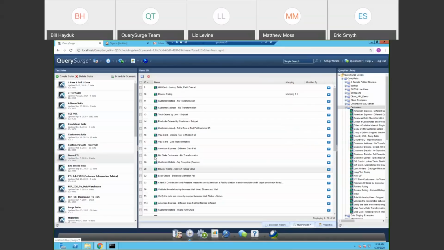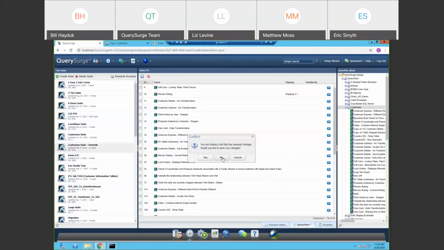If I want to exclude some of these from that run, I can just go ahead and remove them from the suite. Of course, if I want to save those changes, I can just save them here. In this particular case, I don't want to save anything I did there, so I'm just going to have it not save the changes I made.